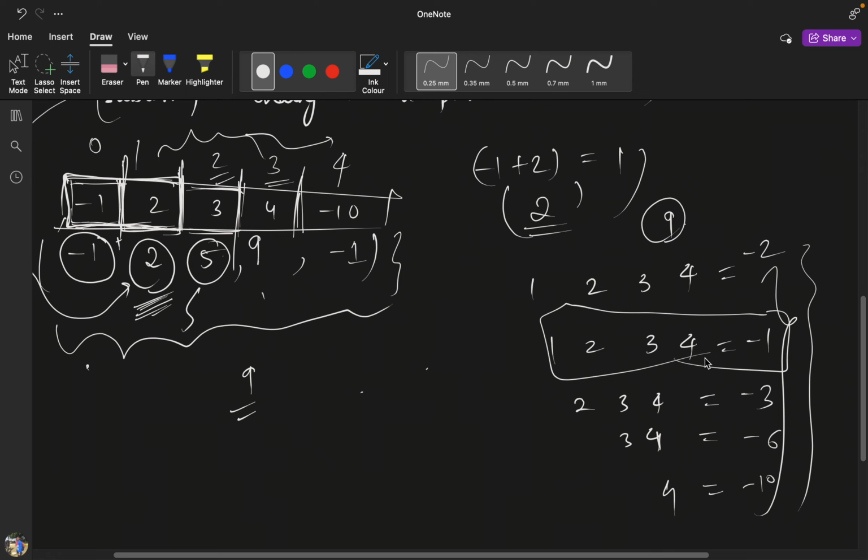Alright, so what have we done over here? This is minus 1, right? So there were two options. We could have come to this minus 1 in two ways, right? We could have also considered the maximum of this plus the current number, and the current number itself. So we could have considered the max of 9 plus minus 10, and minus 10.